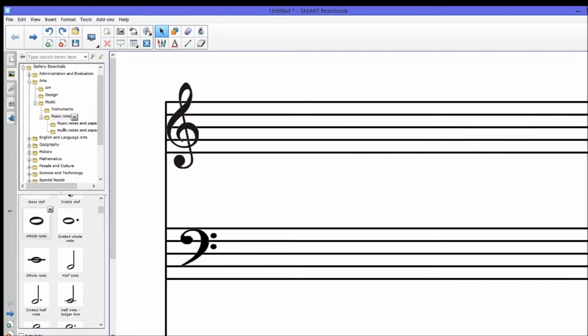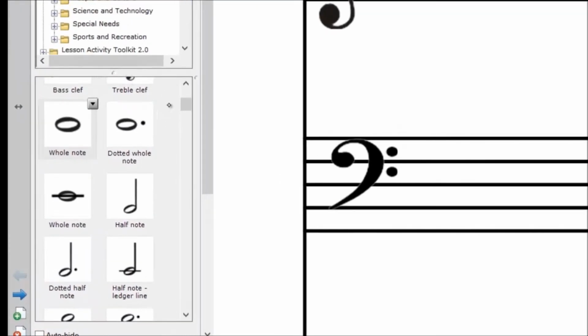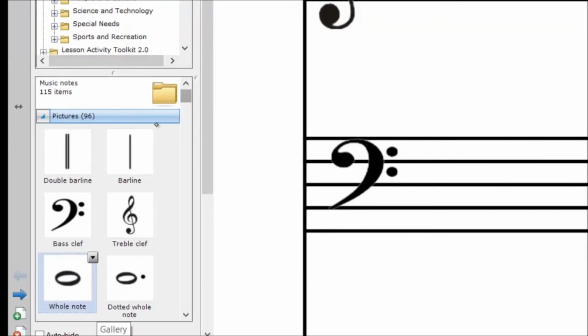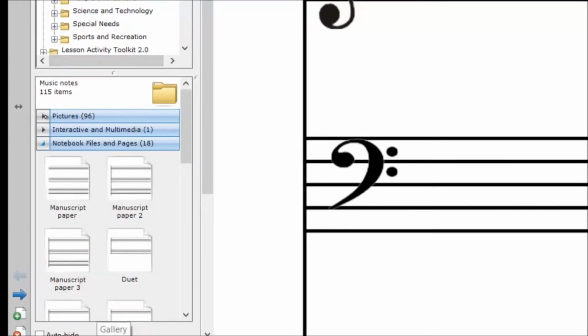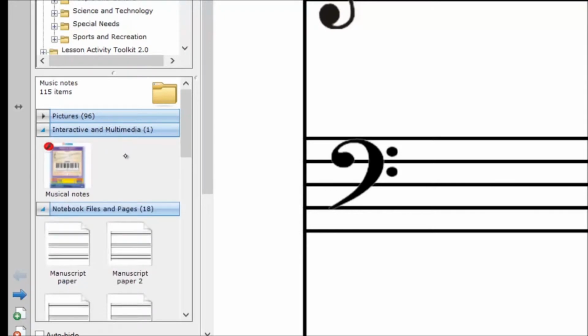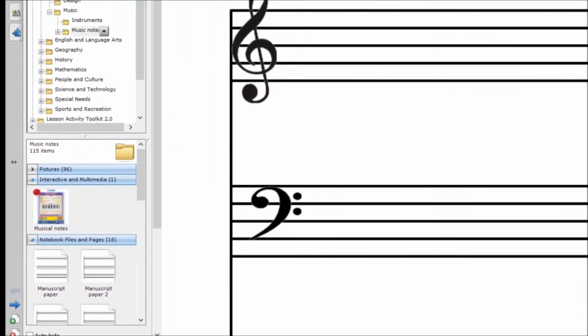The other thing I will mention, if I come back down here to my music notes, let's go to musical notes, let's scroll back to the top. You'll see this little triangle here. If I click on that, that will collapse those choices back. You'll also notice that I do have an interactive and multimedia category here. So if I click on this, it will give me different choices. This is a little musical notes. Let's go up to instruments.